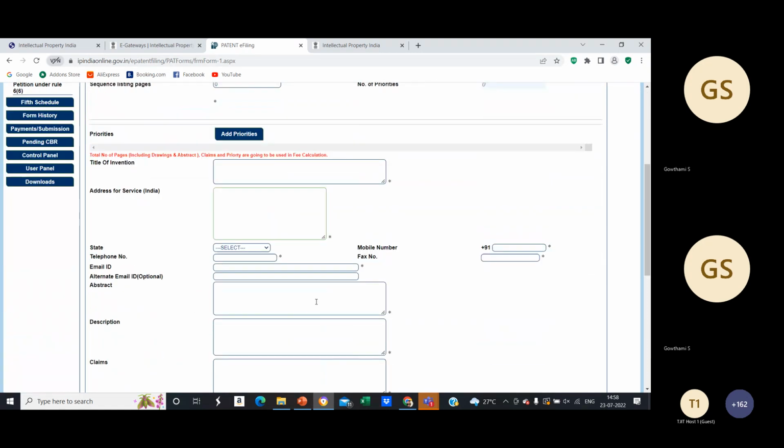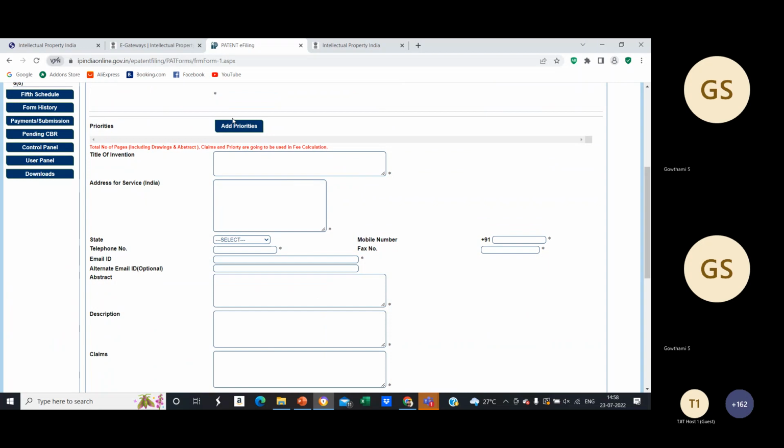Okay. So if you have any priorities, this will come into picture if you have already filed some application outside India, that is in other foreign countries, other patent offices, and you are now applying here. In such cases, you will have to add the priority documents. Otherwise, it doesn't come into picture here.